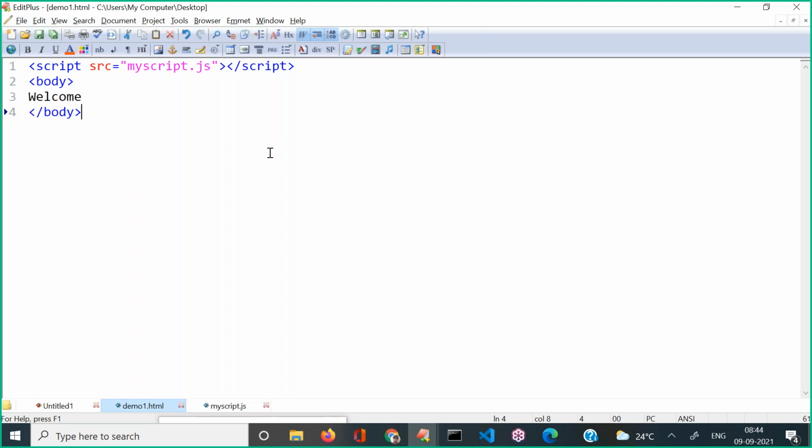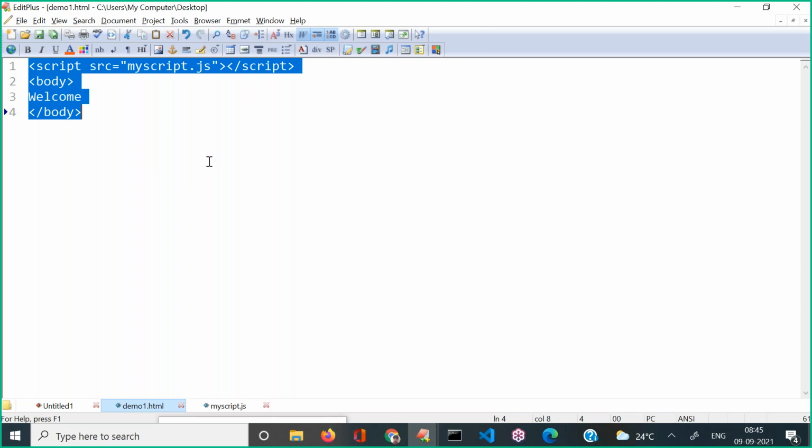Now, according to the requirement, for example, you want to execute a script after some elements of the body. Then we are taking the support of the body tag. For example, I will show you one program, and from that program you will get clarity.